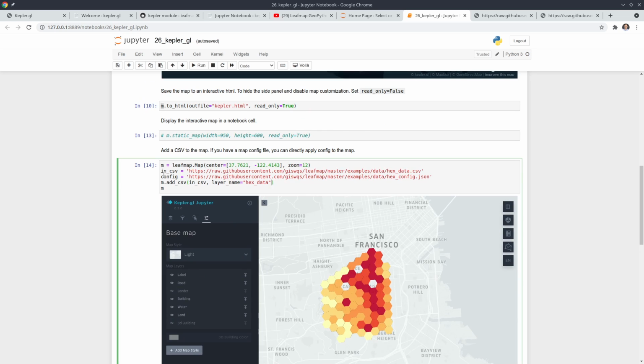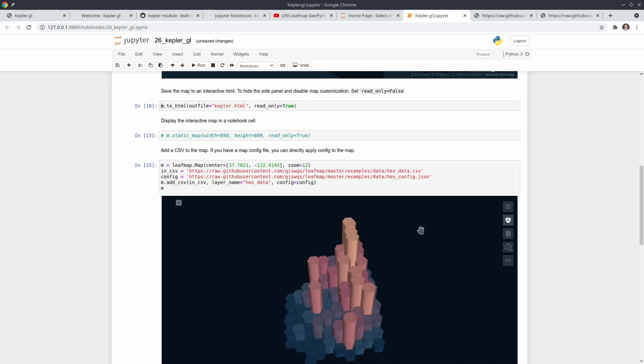The reason that we want to add a customization is that once you have the map and it looks nice, you want to save the configuration so that you don't need to go through the same steps to create a map again. You can just pass in the configuration. So I can just Control G and then Shift Enter.